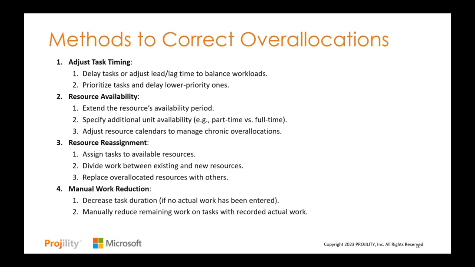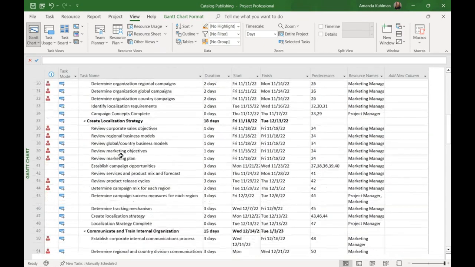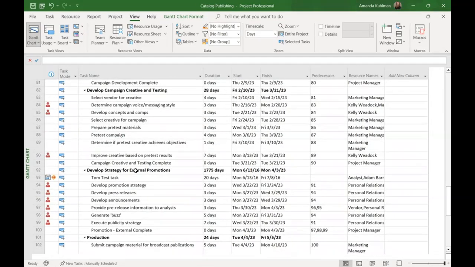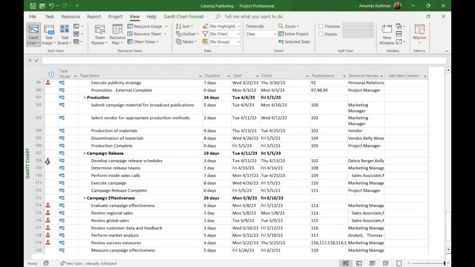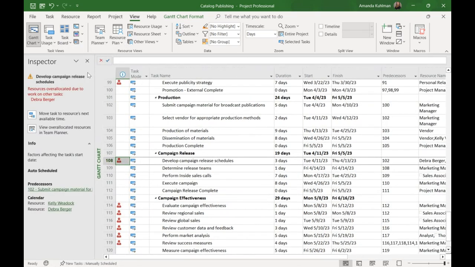So to adjust our task timing, I'm going to jump back to my schedule. Let's scroll back down to task 108. With this red man here, one way I can adjust the task timing is to right-click on this indicator. And I have the option to fix in the task inspector. Now this option allows me to see why the task is over-allocated, which we already know, it's because of Deborah. It also takes you to other views to view the over-allocation and figure out where it's coming from, but we have also done that.